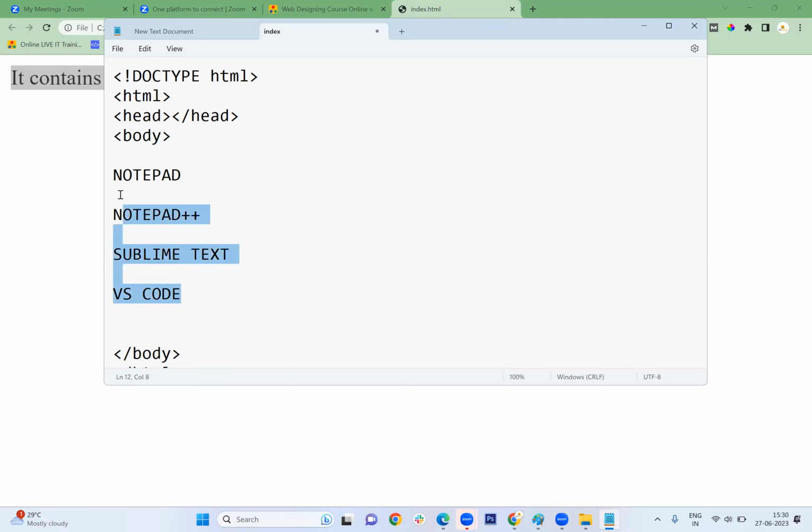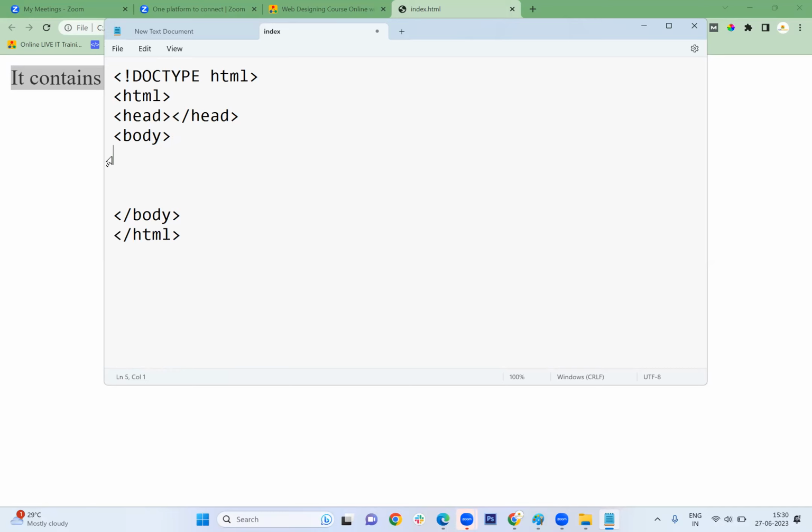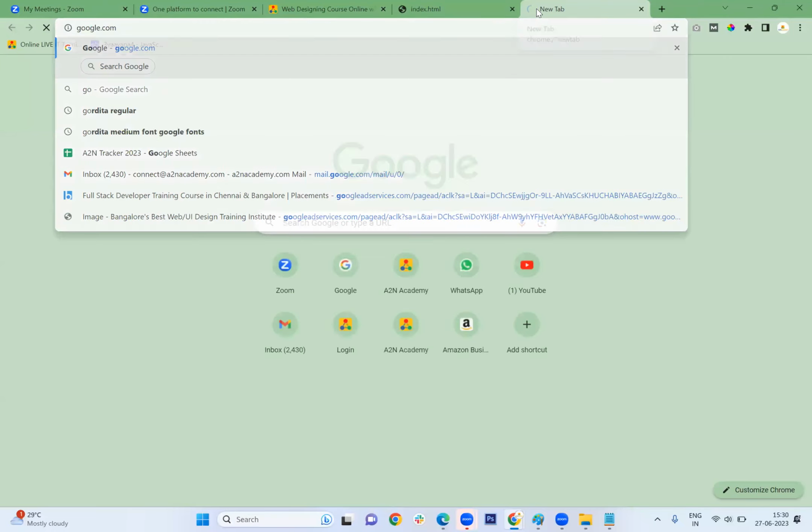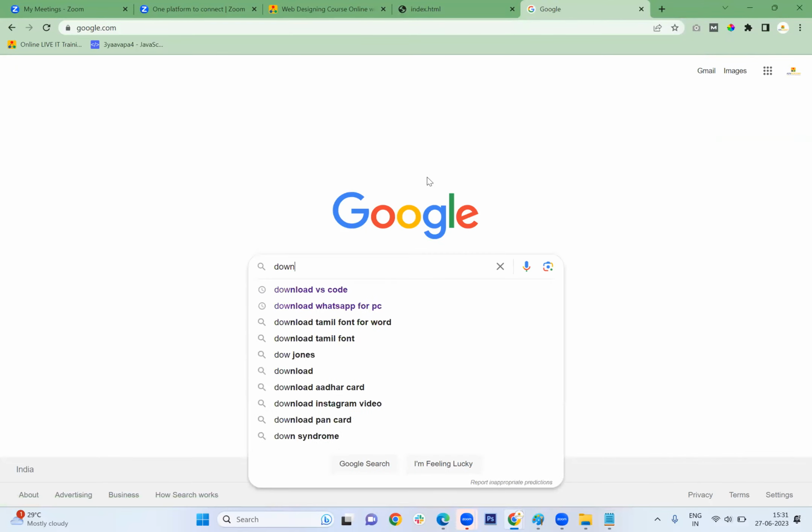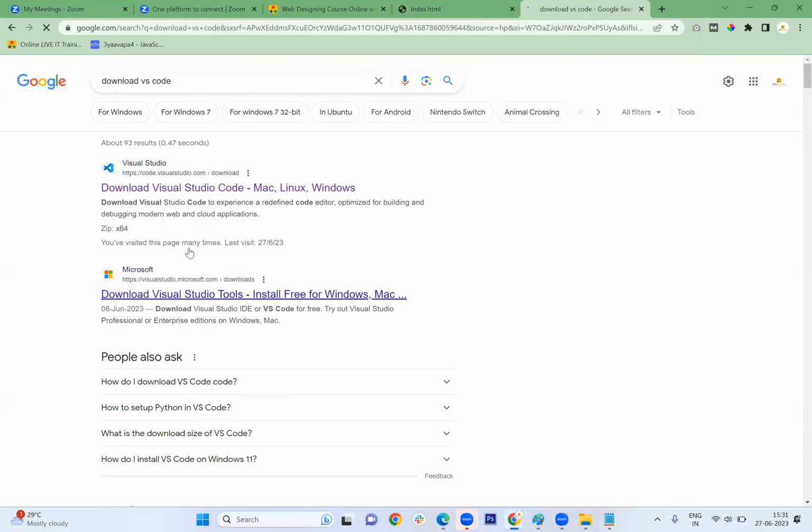So let us install VS Code. Let us see how to install it. We'll go to google.com and search for download VS Code. To download Visual Studio Code, or VS Code in short form, you can go to any link, like from visualstudio.com or microsoft.com. This is basically a Microsoft tool. We can directly click here or also click here. Just click on the link.